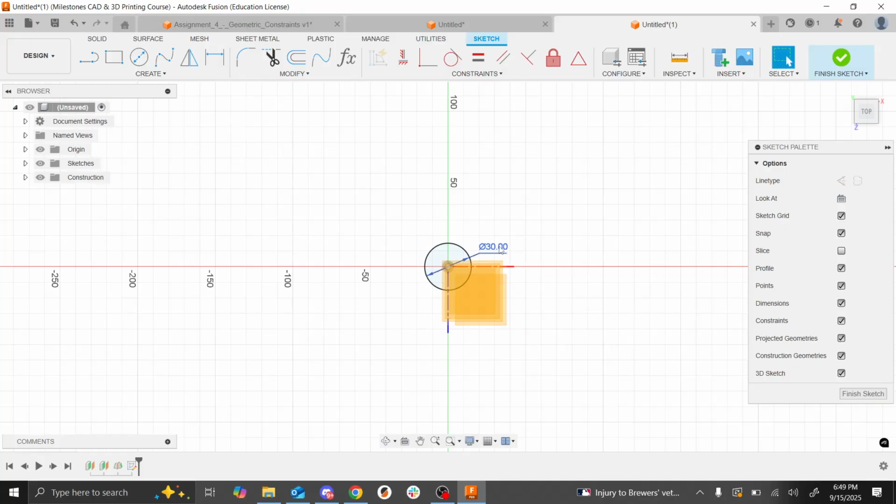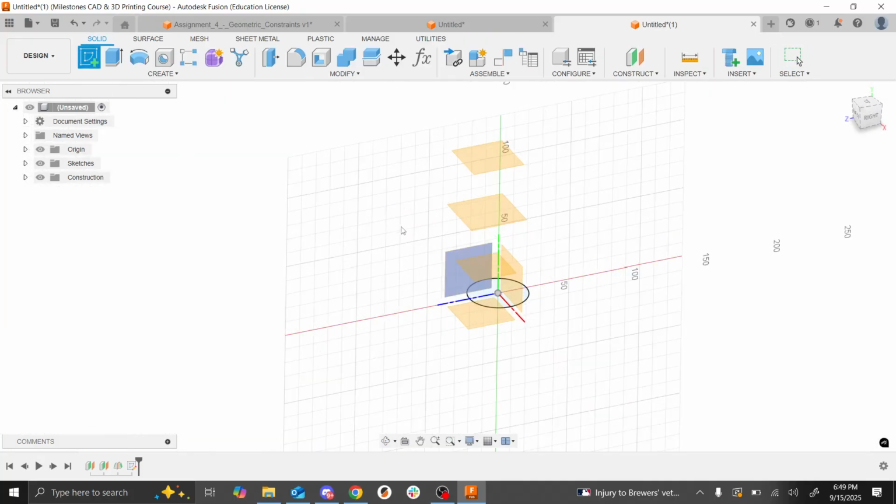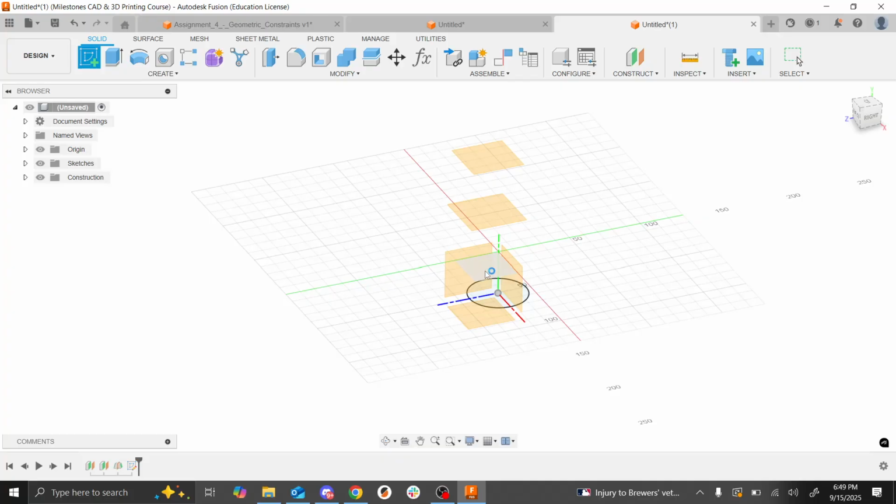To center all of them. So simple circle, fully constrained. I'm going to create a new sketch. I'm going to select the plane above it.